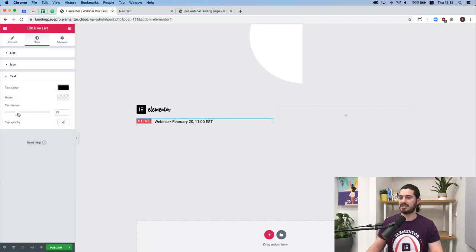And I'll increase the indent over here between the icon and the text. I'll increase it. That's cool.